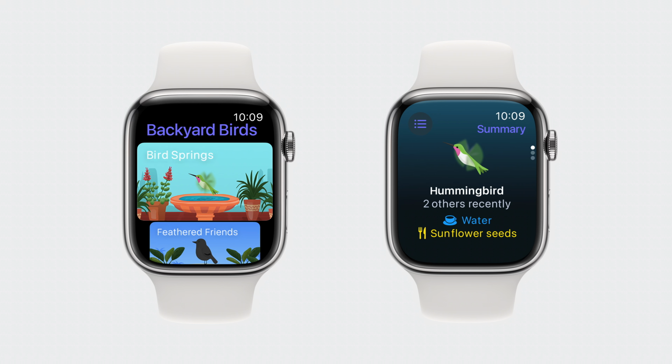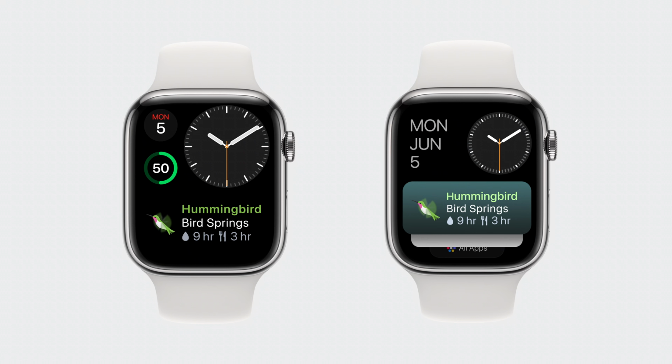Backyard Birds is an app that lets you create and manage backyards that attract visiting birds. Our widget will show a backyard status. If a bird is visiting, it will show the bird and also include the backyard status. The widget will provide relevant dates to the Smart Stack so it can prioritize our widget when it's most relevant.